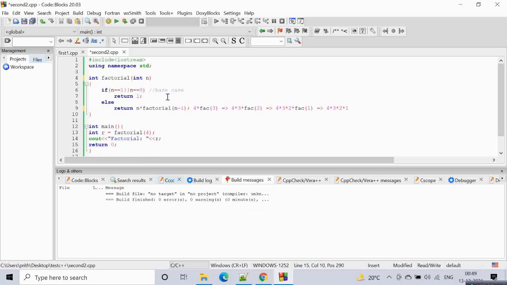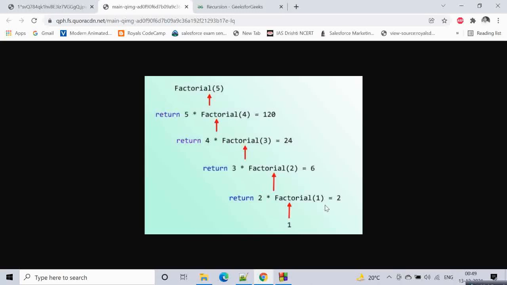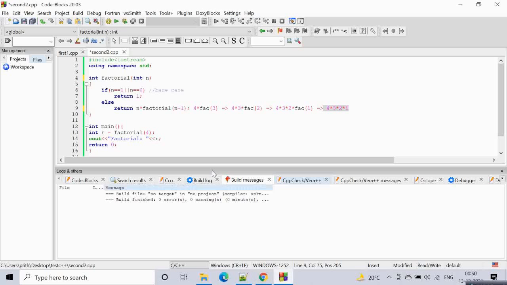Once this is getting returned, if you notice from this image, 1 is getting returned over here, then this entire thing is getting returned over here, and ultimately this return is executed, and then we are getting the final result, which is the value of r. So this is factorial.